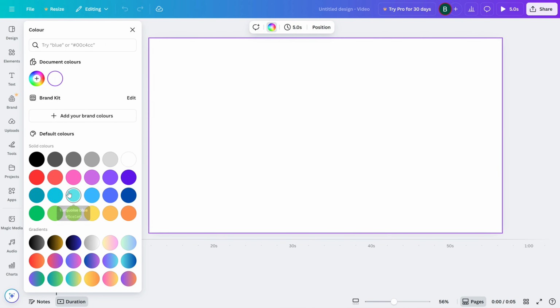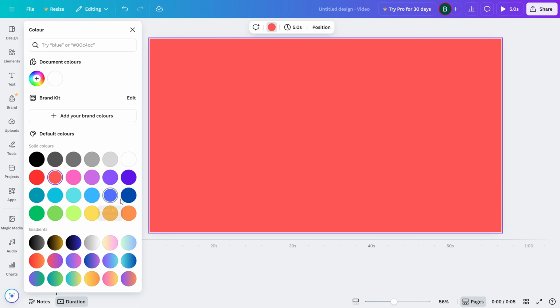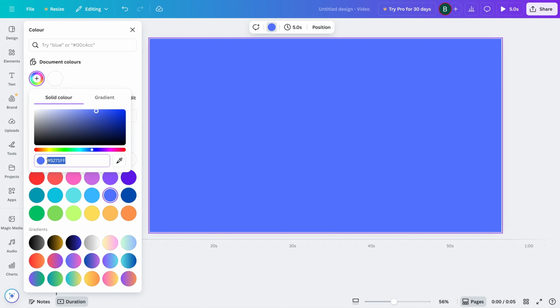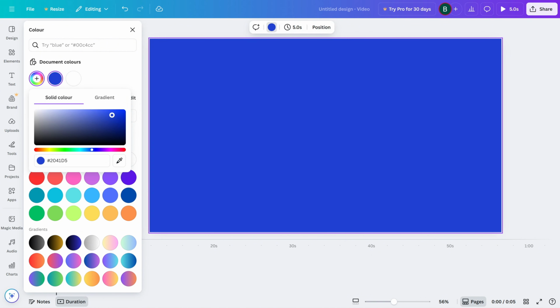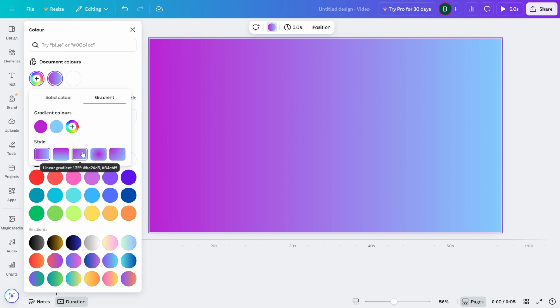From here, you can choose a default color or use the color picker to enter a custom hex code if you want a specific shade. As soon as you pick your color, the canvas updates instantly, and that's it. You've changed your canvas color in just a few clicks. Super simple and a great way to personalize your video background.